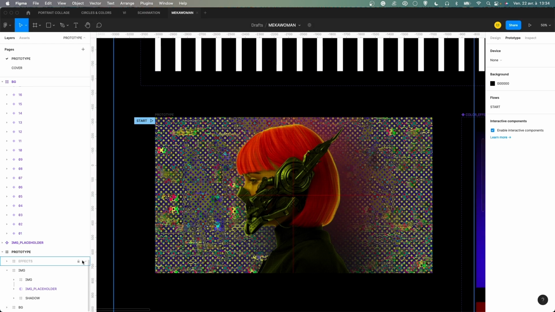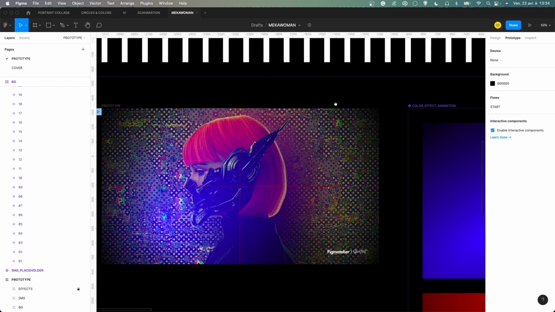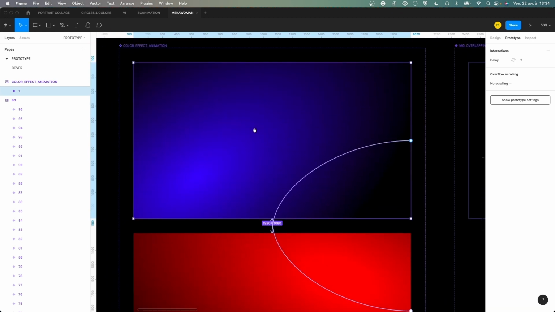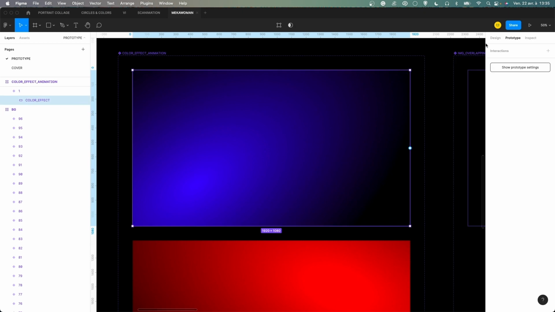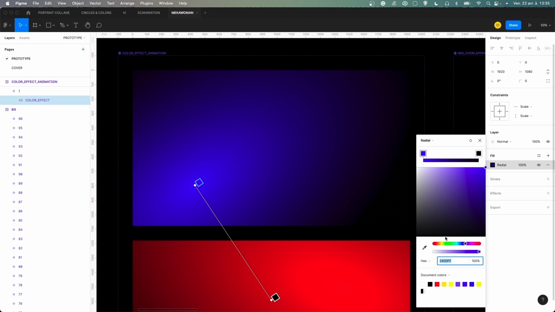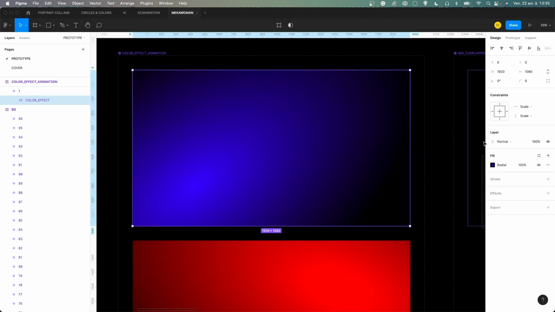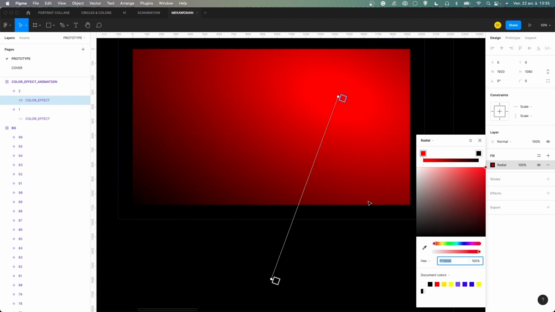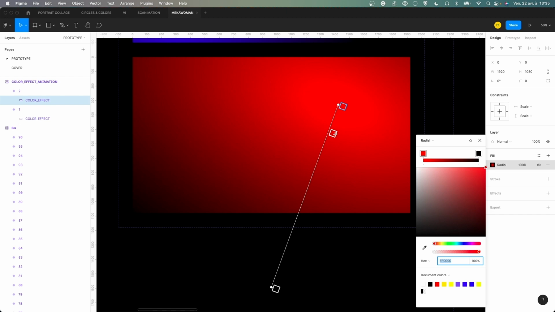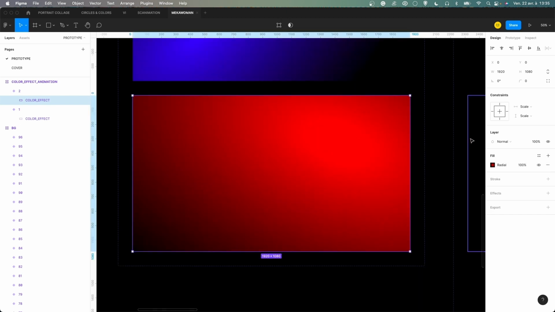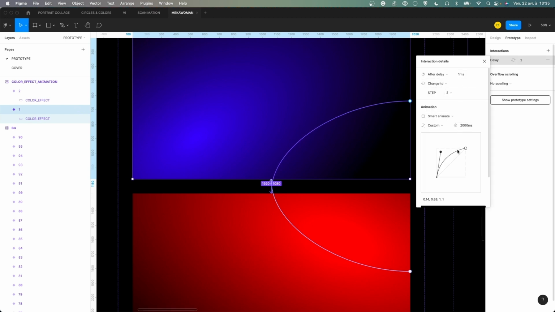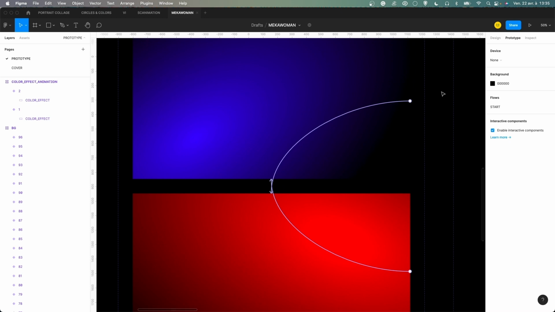Close that, we'll activate all the layers here, and for the instance of the color effect animation, what I've done is pretty simple. It's just two frames, one blue, one red, and inside it, it's just a radial gradient. When it goes to the other frame, it changes color from blue to red, but it also moves around. So you can animate the radial and the gradients. And for that, I just use, for the reaction, an after delay, and to make it a bit soft, it's 2 seconds and custom. So yeah, that's how you animate the light.